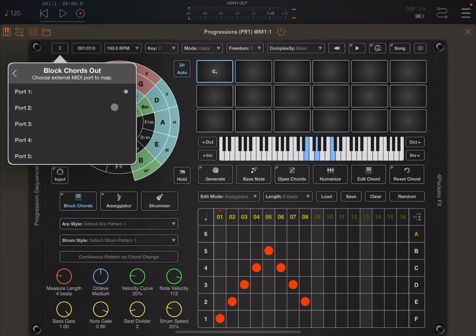Let's select that to port two. So in this case, we have the chords going to port two. The arpeggio, when you select it, let's set that to go to port three. And then let's set the strumming out to go to port four as well. Okay. And of course, you can also set the MIDI through out to port five if you wish.